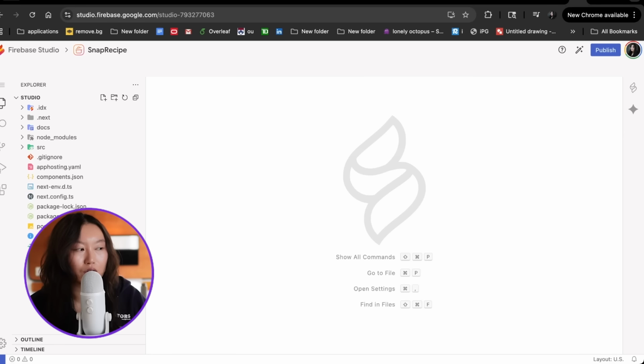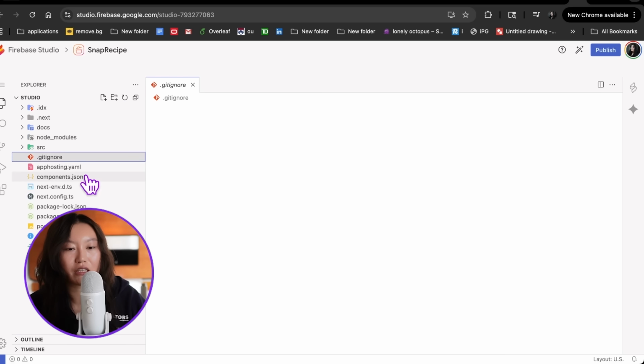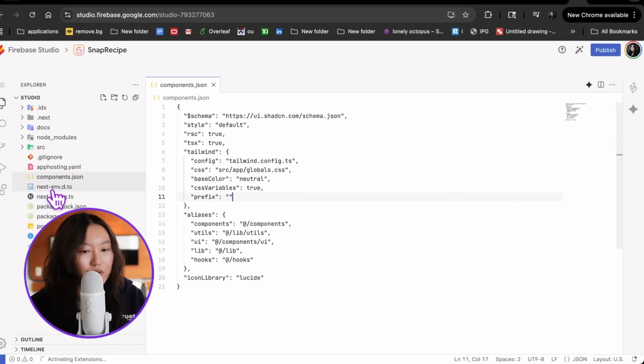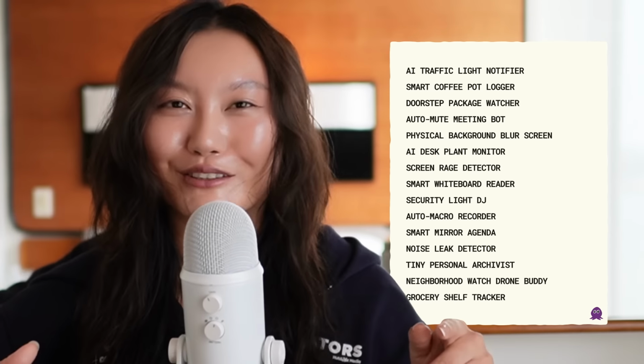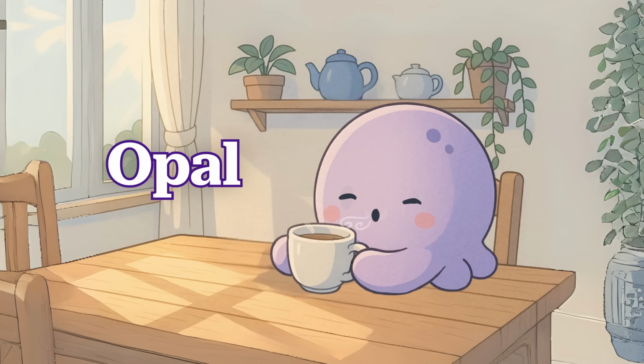I do have a full video that covers Firebase Studio and all the details about it, so do check it out if you're interested in building apps, linked over here. You can use Firebase Studio even if you have no idea how to code, but if you do know how to code, there's also this IDE view where you can actually go into the code and add things yourself as well. I'm going to put on screen now some of the apps that you can vibe code using Firebase Studio.